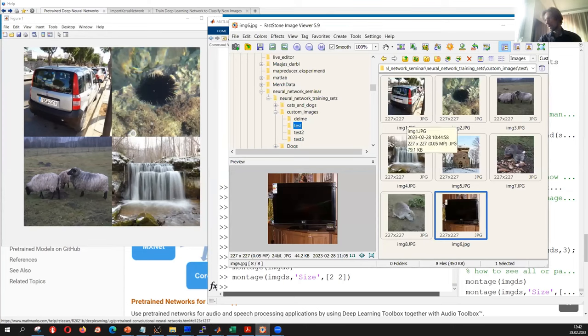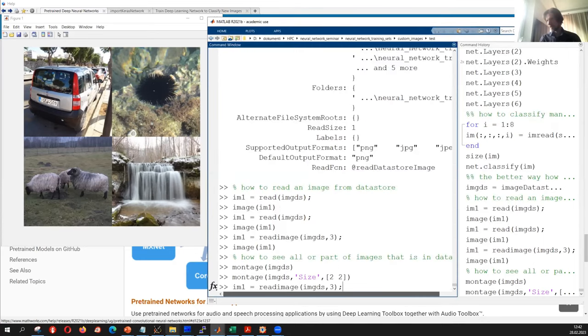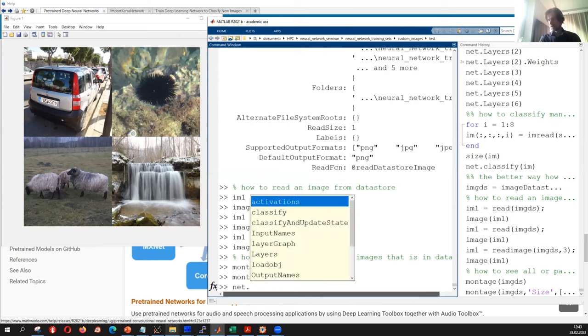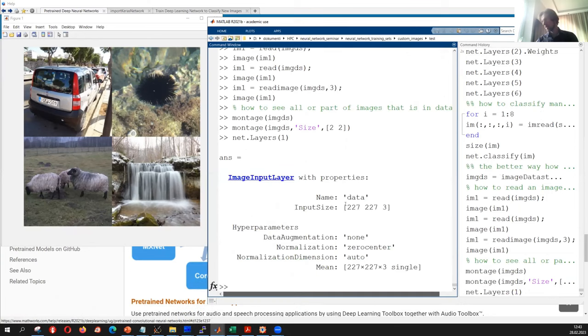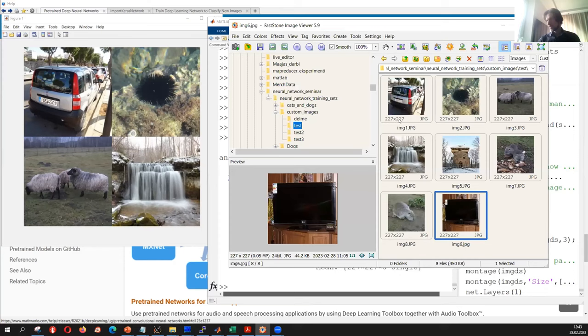Actually, these images in that data store were prepared to feed to the neural network's first layer. Let me show again the net layers. There's the first layer of the neural network, and here you see the input size should be 227 by 227. And each image in that data store was also so big.